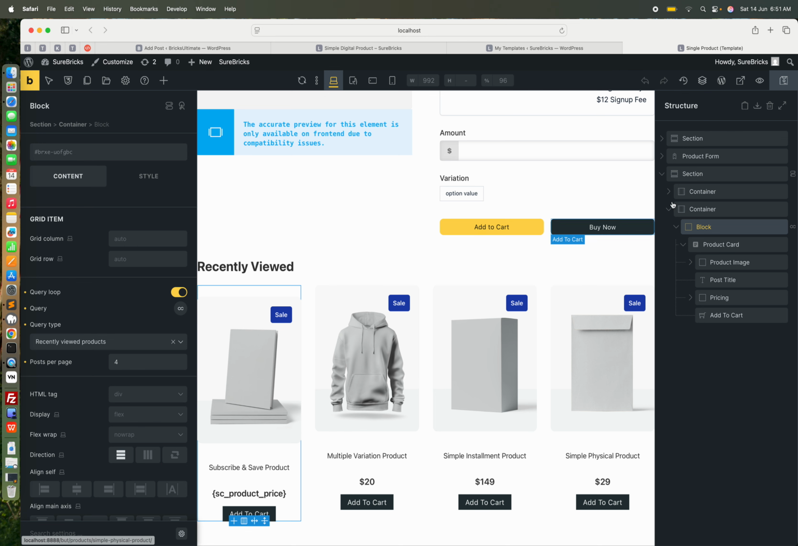Then we put the SureCart product card element inside the query loop provider and made the design. We can customize it as per your design. So this is the element I added inside the loop and created the layout.